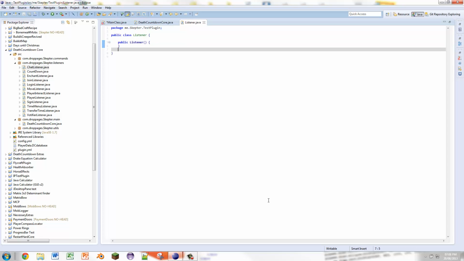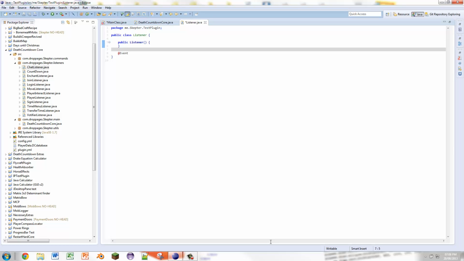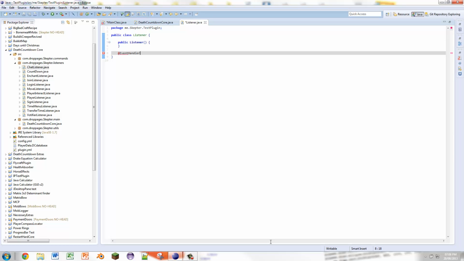What we want our listener to do is listen for an event. So when something happens, it will do something else. We're going to use the most simple event we can get. How about the join event? Because this is Bukkit, we need something called an event handler. So we're going to go at event handler.